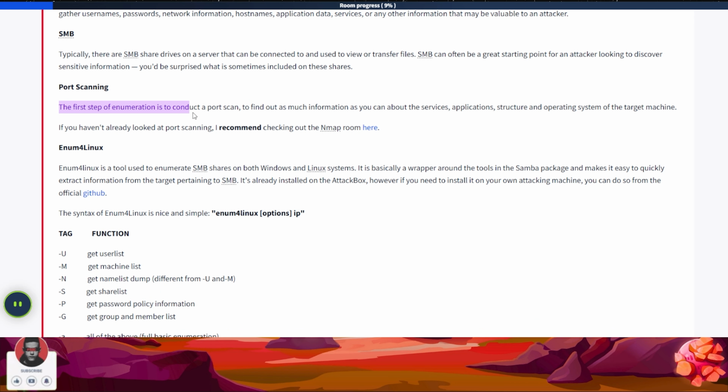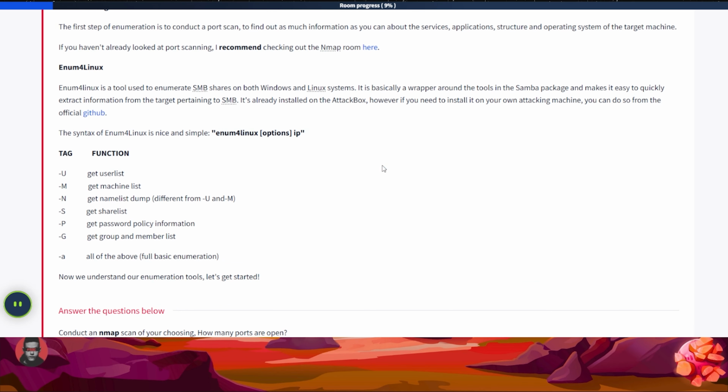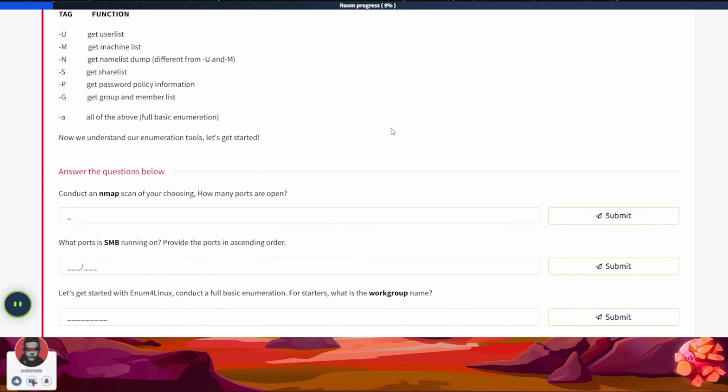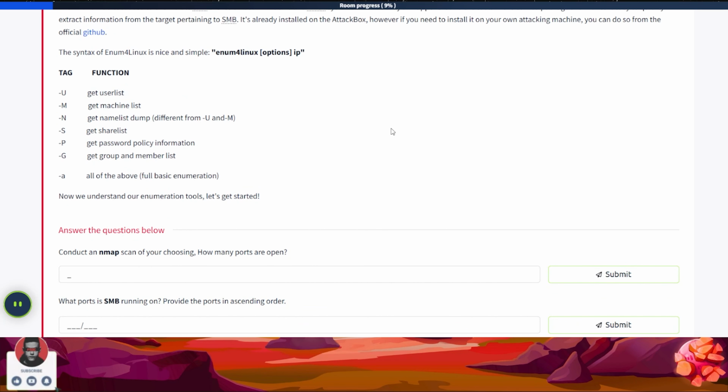Port scanning. The first step of enumeration is port scanning. We'll use Nmap and enum4linux. Enum4linux is a tool used to enumerate SMB server shares on both Windows and Linux systems. So enum4linux, option, IP. Okay, enum4linux option IP is what you need. On the attacking machine, you can get it from GitHub. We'll just save this GitHub link somewhere. I think I need to download enum4linux.